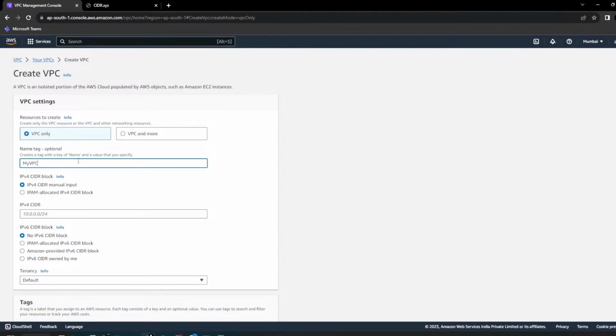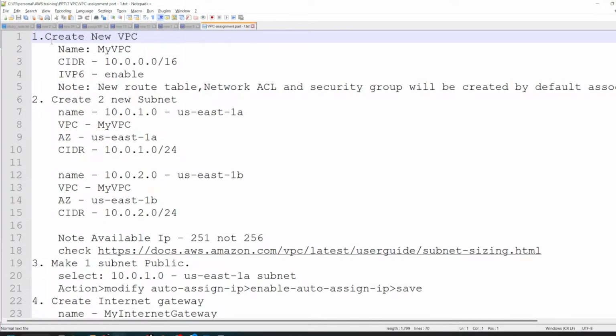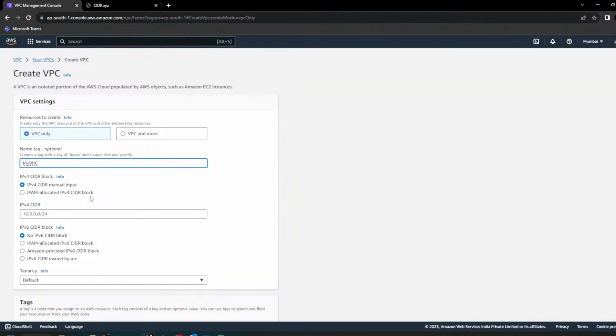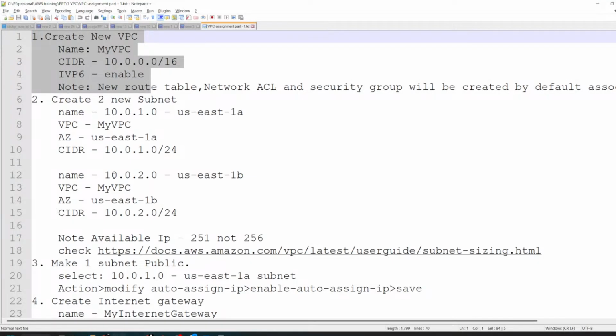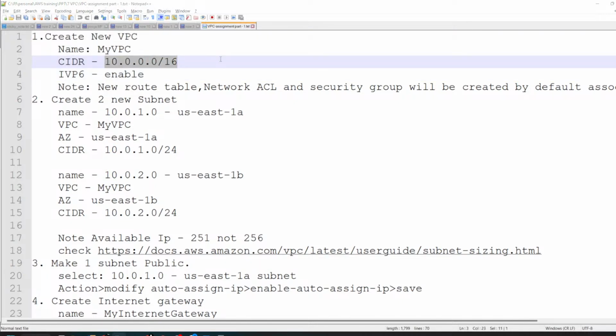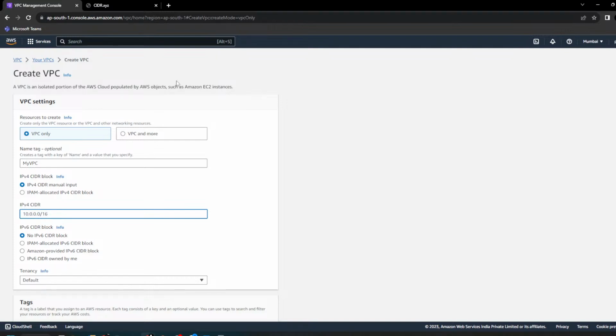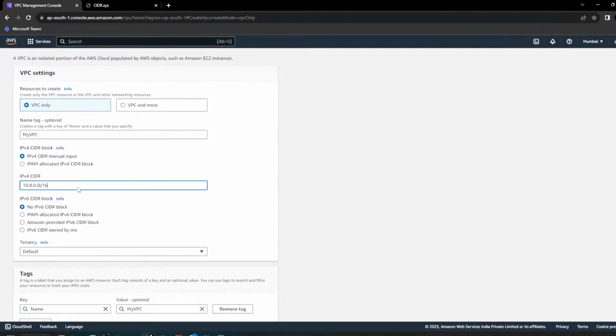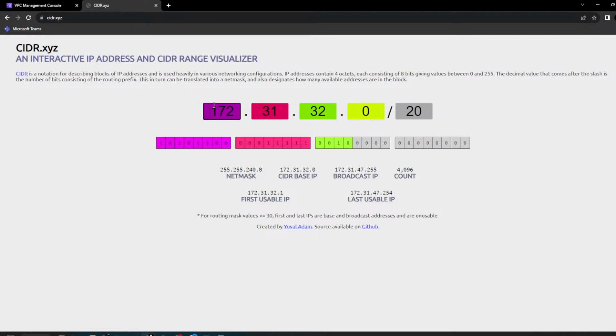My VPC. So these steps I have written in your assignment. Create new VPC. Step number 1. Create new VPC. Now you have to provide the IP address range. You are creating a network. You have to provide the range of IP. So I'm selecting this 10.0.0.0/16 as the total IP addresses in my network. So how many IPs will be there? Let's check it out.